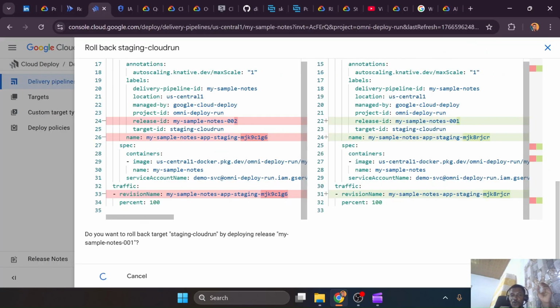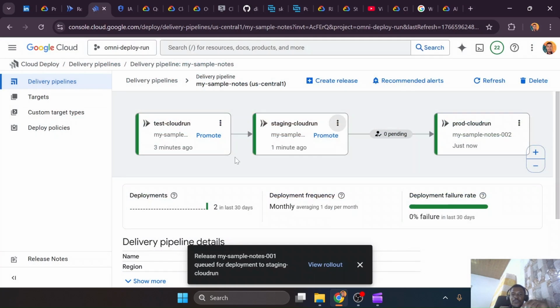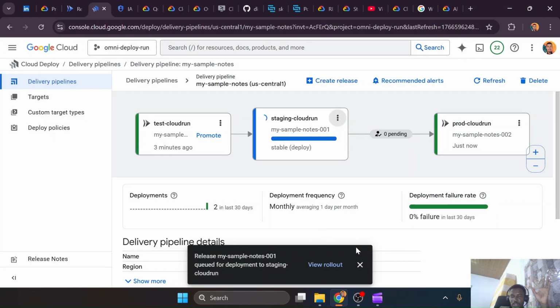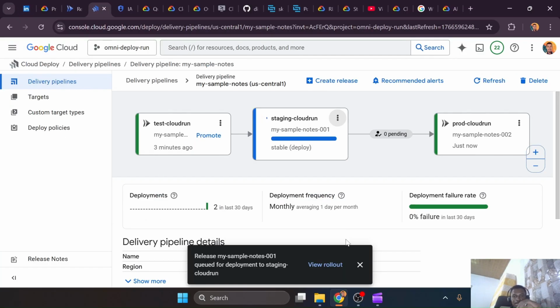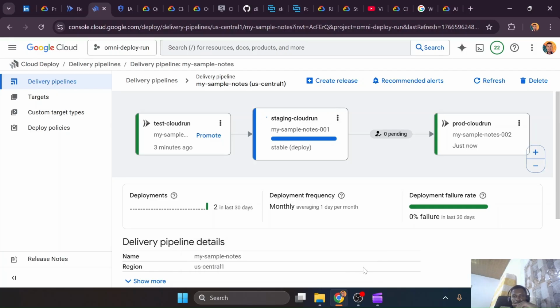I'm just not sure what rollback would do, whether it will just point to the old release or whether it would actually delete the revision. Whether it will just point back to this one or delete this one, I'm not sure, but let's see. I think it will just redirect the traffic back, or send 100% of the traffic back to the old one, right? Let's see what this does.